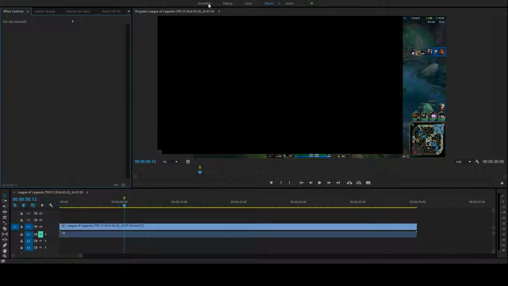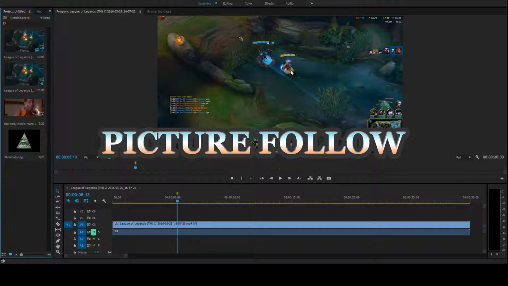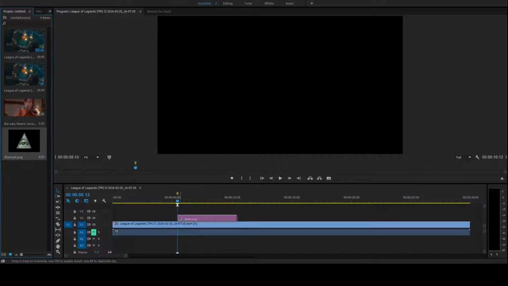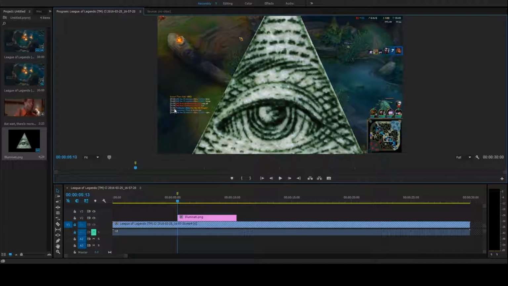So let's take a look at the first technique I'm going to show you, which is how to make pictures follow something. So let's say I want to make this Illuminati triangle follow my character on the screen. After we place the object, we're going to lock the video and the audio files just so we don't mess anything up by accident. This technique isn't the most accurate way to move an image, but it'll get an item from point A to point B as long as you're moving in a relatively straight line.